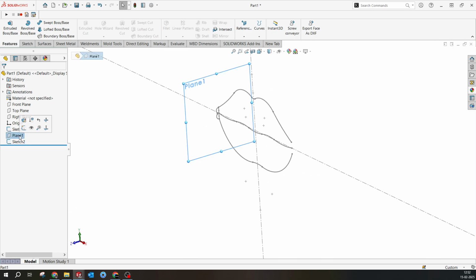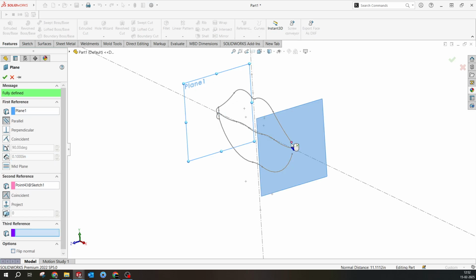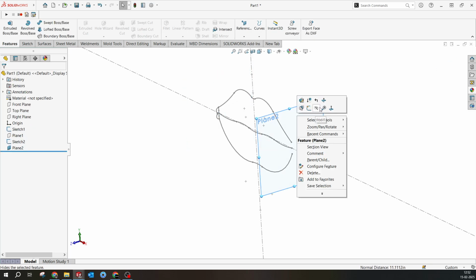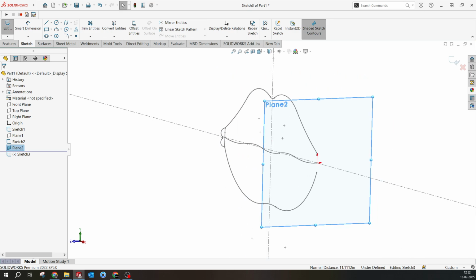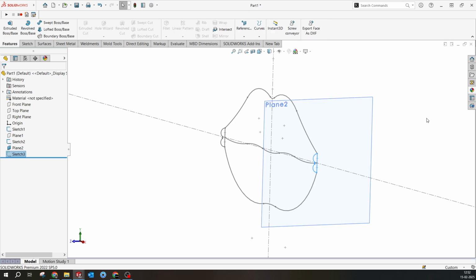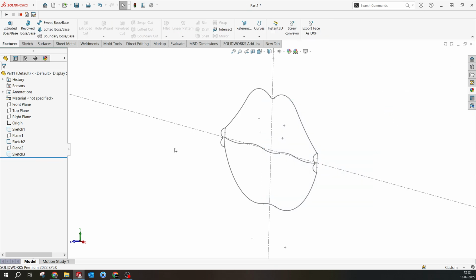Starting profile, and from there I'm going to create one more plane to connect the end of this. Following that, I will be creating the same sketch, where I'll use Convert Entities to have the same profile at the end of this. So my starting and end profile is ready.